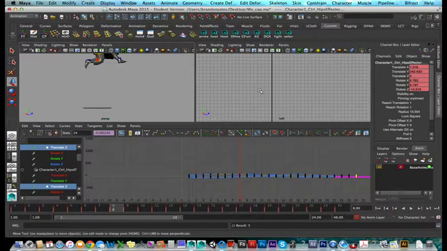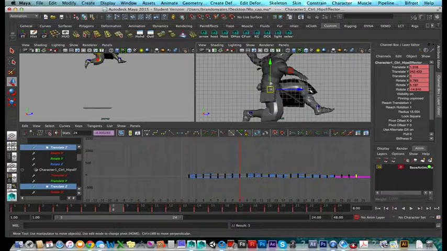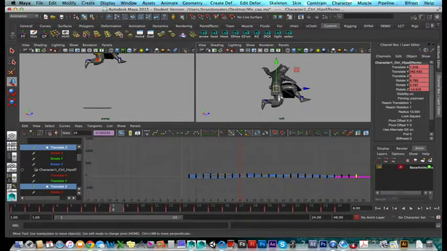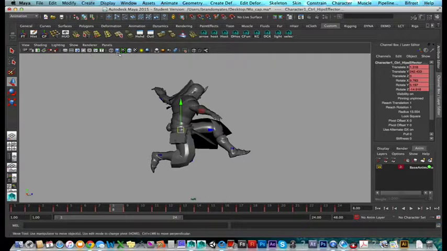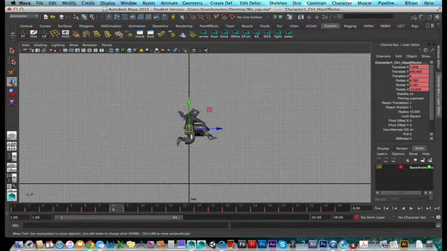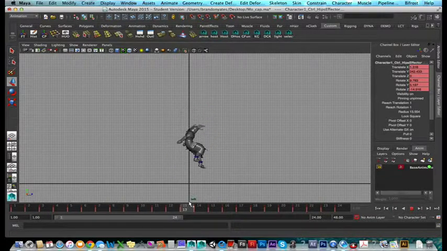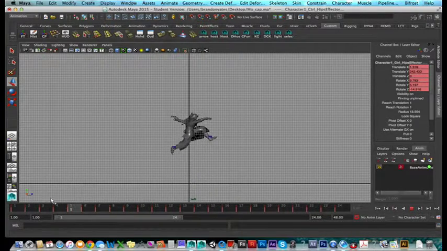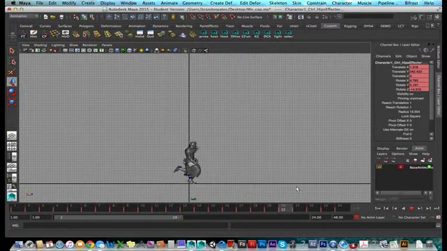Alright, so if we go into our left view here, bring the graph back on. This once was in real space, but now this animation's in place. Pretty cool. I think so. If you don't think that's cool, then I don't know. So that's basically how you bring an animation that was in real space to in place.